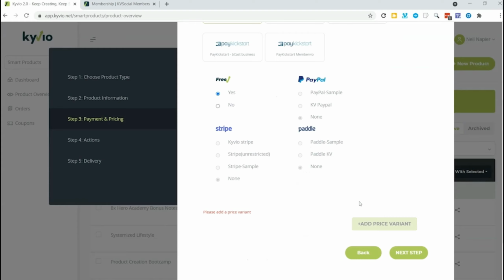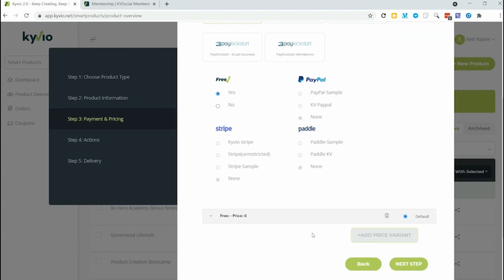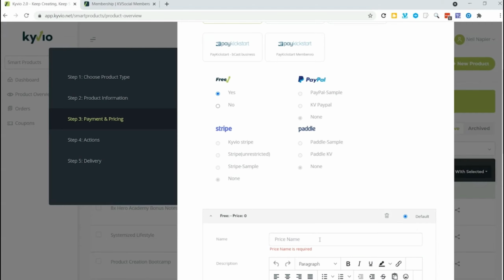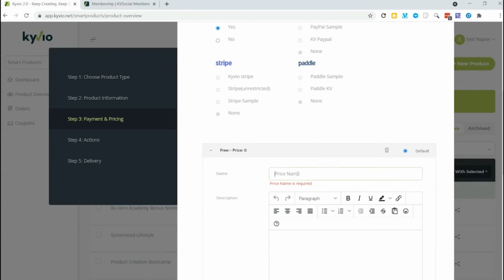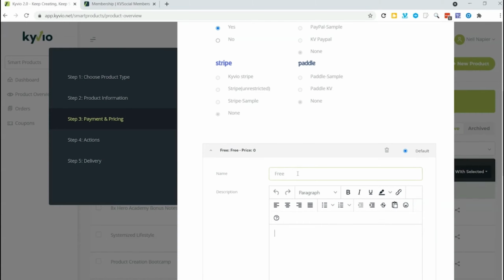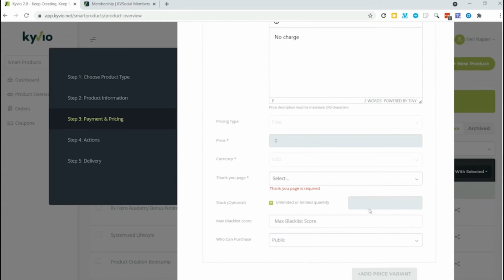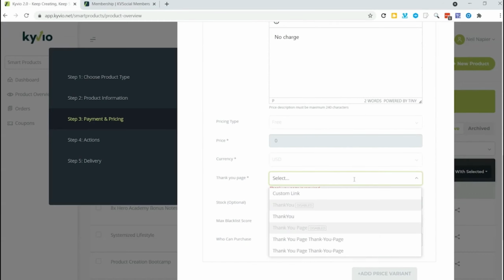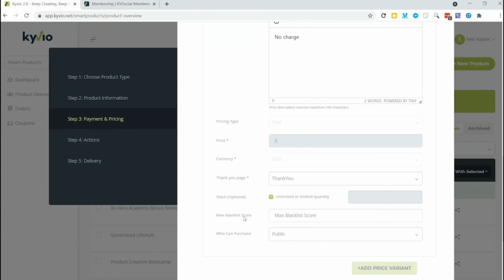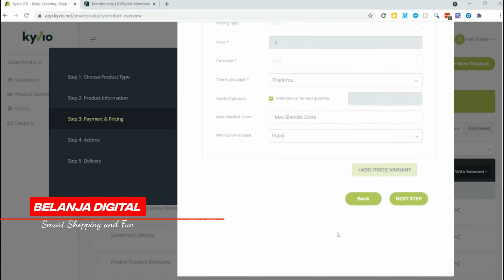Then after selecting the price of free, we're going to add the price variant by clicking over here. Your price variants will be listed here. You can also have a variety of different pricing models. We then set the name of our price, maybe let's say November sale, regular price. Ours is just free in this case. We'll add a description if needed, no charge. Then the thank you page that you want people to go to, we're going to send them to the default thank you page. Then we can limit who can actually purchase it, or if anyone can. And then we're going to go to the next step.